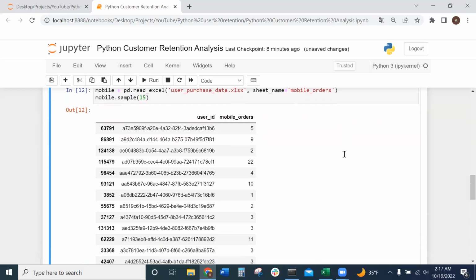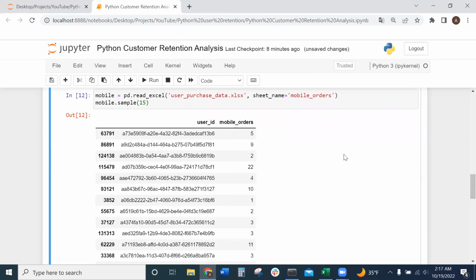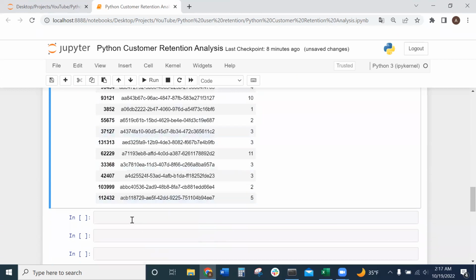And there's our data frame with 15 random samples. So this is just a unique user ID and the total number of lifetime mobile orders that have been placed. So if a user ID appears here, it just means that that user has placed at least one mobile order. It is possible, as we'll see in a second, for a user ID to appear in this table, but not in the user registration table, which we can infer as meaning that the user ordered, but then later deleted their account. So let's do some quick, again, EDA and data quality checks.